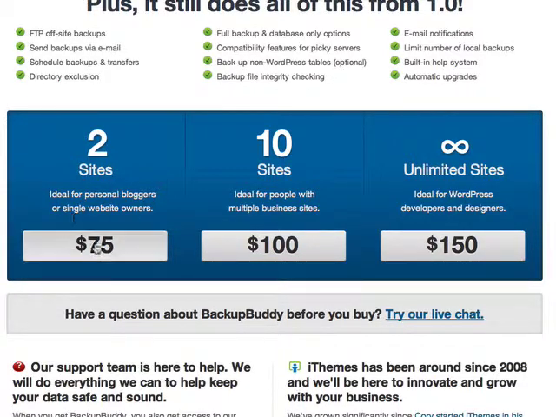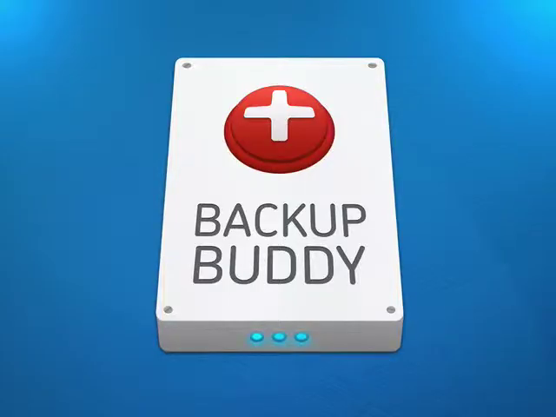But even so, at the 2-site deal, it's not a bad deal, especially for all of the convenience and peace of mind that you get from knowing that your backups are being run and they're in a secure location, and that it's going to be relatively pain-free when the time comes to do a restoration. And that's Backup Buddy, a great way to secure your WordPress website and ensure that you can survive any WordPress catastrophe.